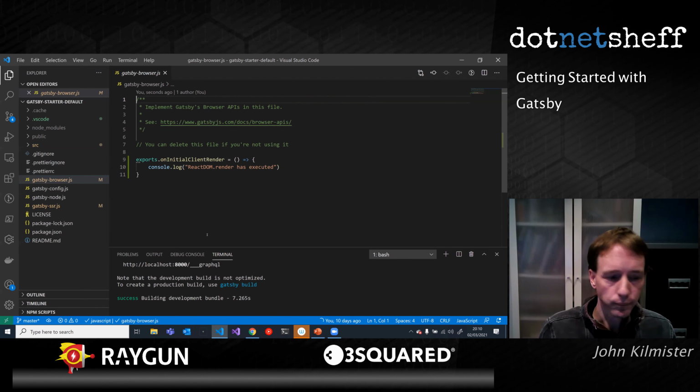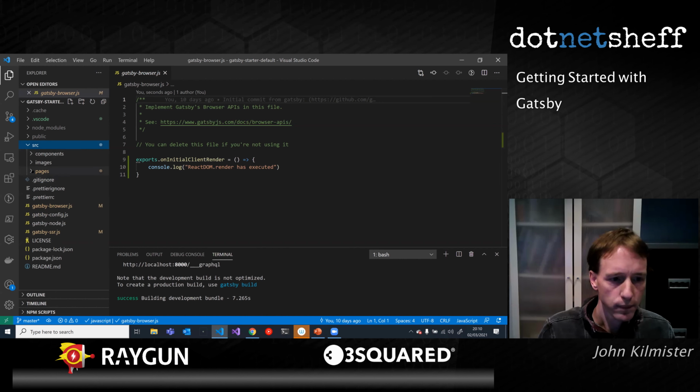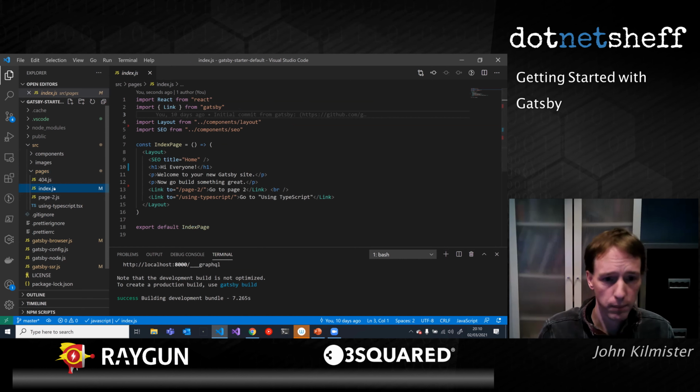The main bulk of the files all live in the source folder. And we can see here that we have a page per page of the application. It's a typical React application linking off to various other React components that sit inside our components folder.